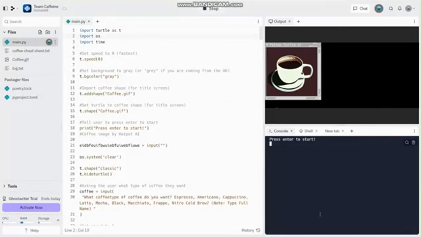We decided to make a coffee theme project. This project allows the user to make their own coffee and add whipped cream and drink their coffee.